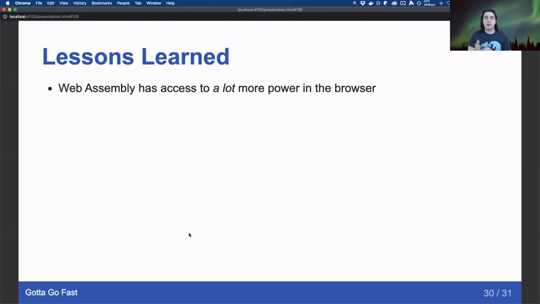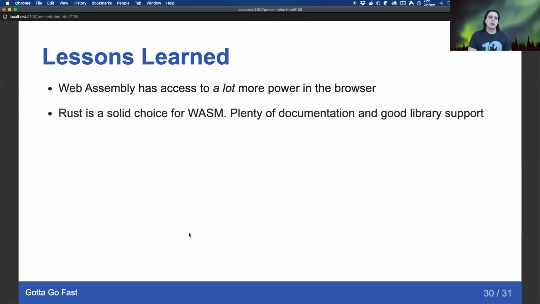Lessons learned: WebAssembly gives you a ton of extra power in the browser. So if you find JavaScript lacking in power, I think WebAssembly is a good thing to reach for. Rust is a solid choice for Wasm. There's a lot of library support, a lot of documentation, and a good community around it.